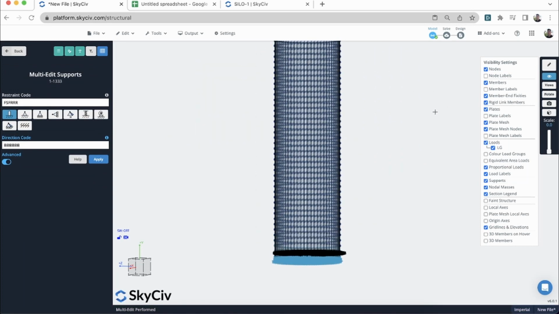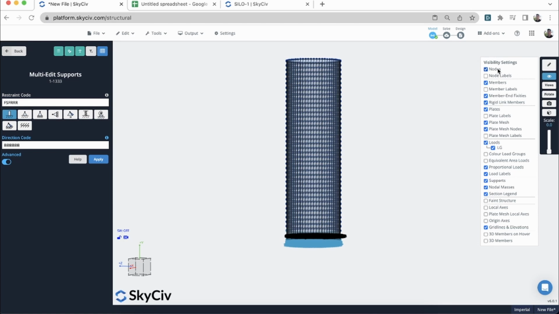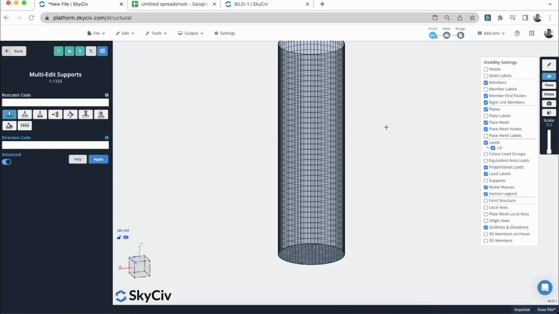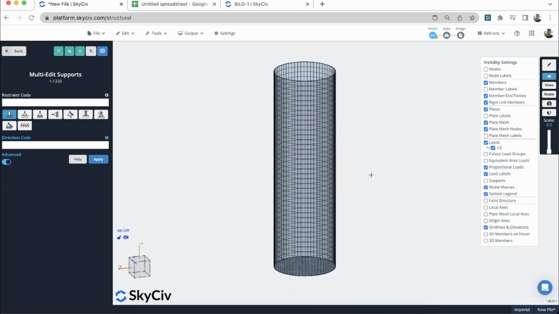So that's starting to take shape. Let's turn the nodes off. Let's have a little bit of a look. Move the supports off. So pretty happy with how that structure is starting to form.